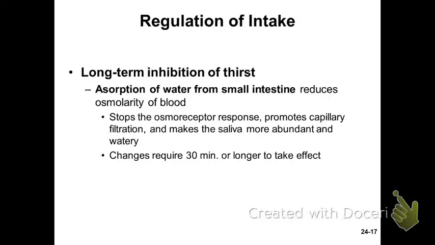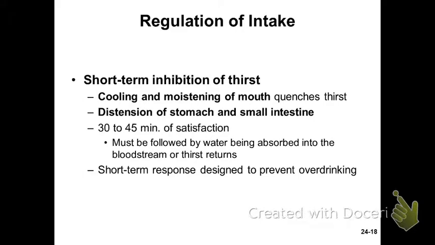Just drink. What can you do, however, in the short term? Well, in the short term, you can simply just put a little bit of water in your mouth. Right? If you've ever really been thirsty, you know just a few drops in your mouth will help quench your thirst. Now, it's just a short-term effect, right?